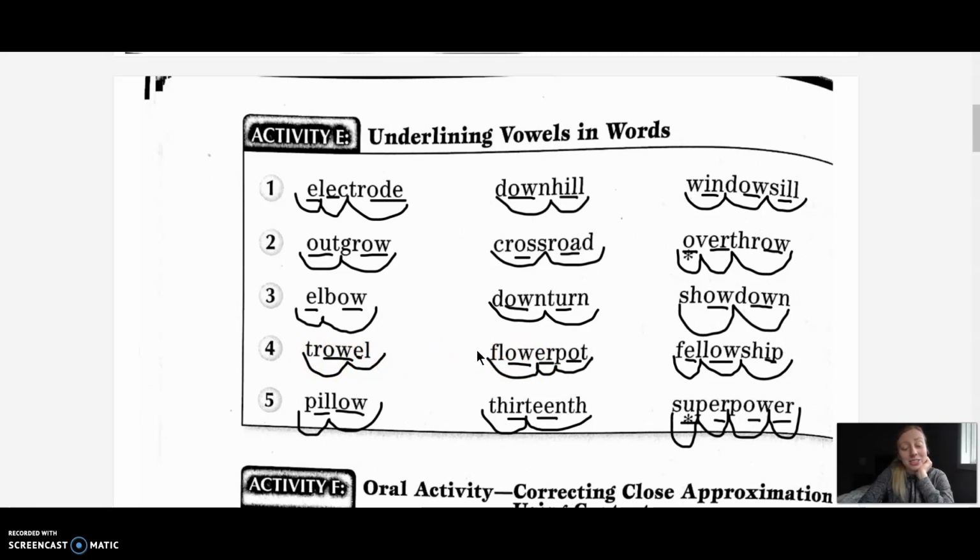Now this one is also tricky. So flow is a word by itself, right? But if we combine it, it's flowerpot. So this makes the ow sound. Flowerpot, flowerpot. Fellowship makes the O sound. Fellowship. Pillow makes the O sound. Pillow.